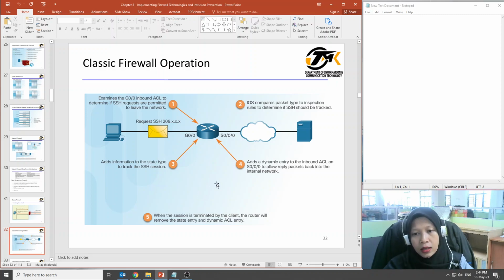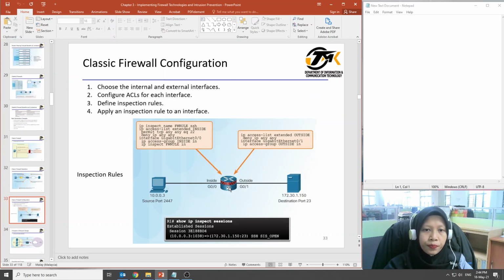If the connection is allowed, okay. If the connection is not allowed based on the rules table, it will be dropped. So let's say it is allowed. When the session is terminated by the client, the router will remove the state entry and the dynamic ACL entry. So this is the example.